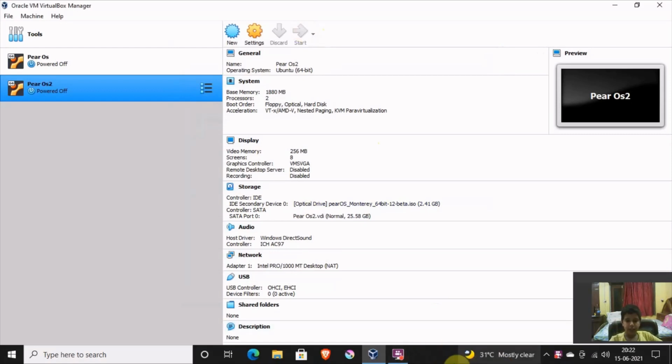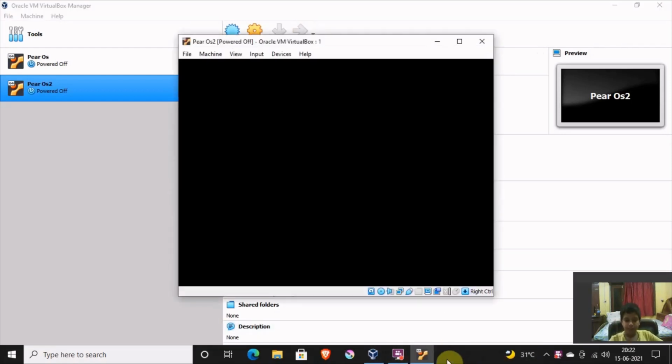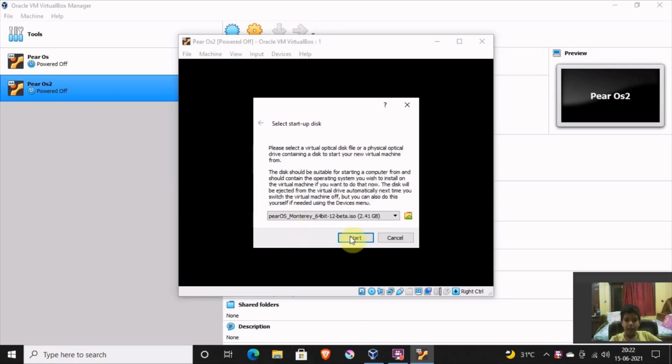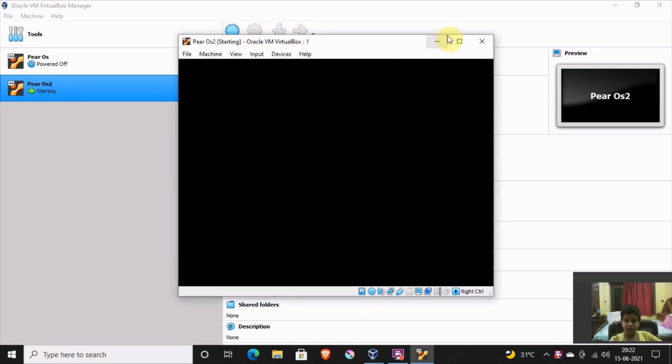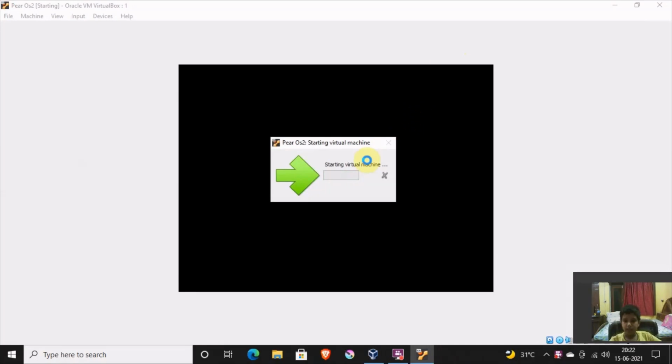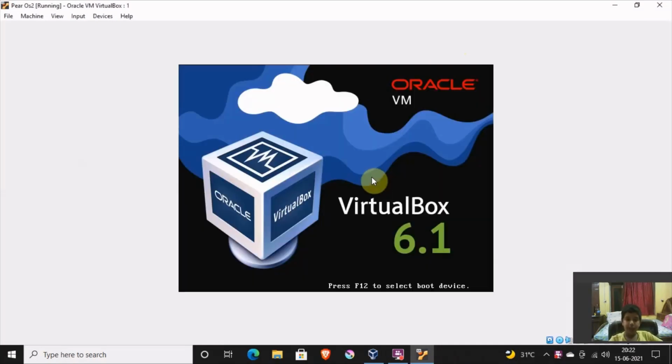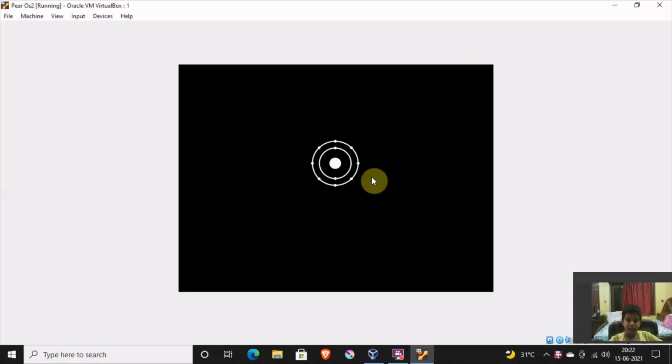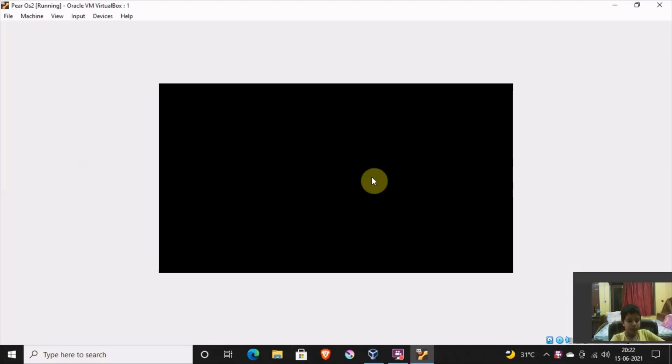Now this would start the machine. Here you have to click on start. Now this would take some time. It has to configure the files, so wait for it till it downloads.